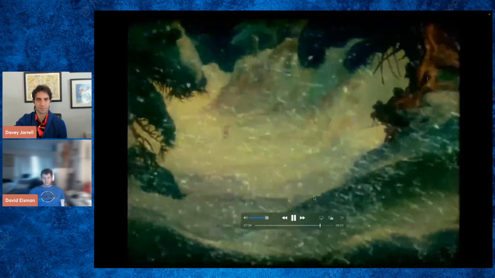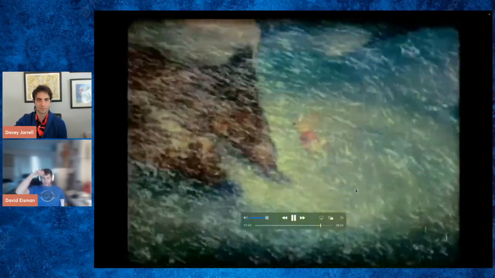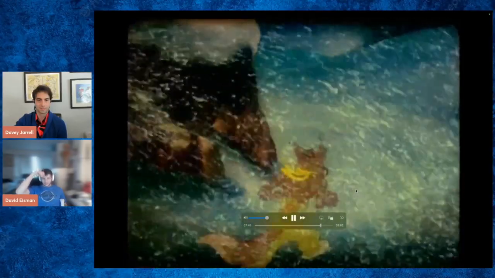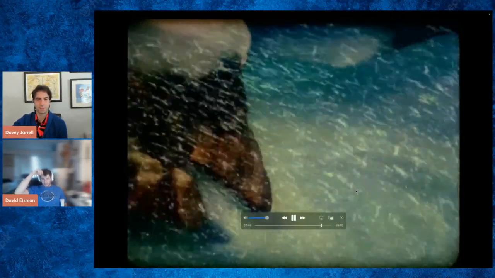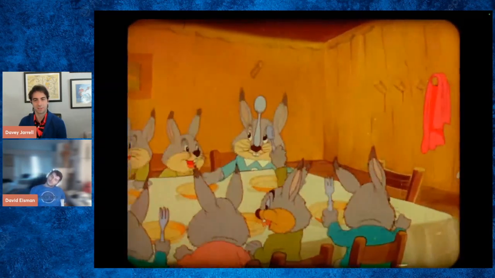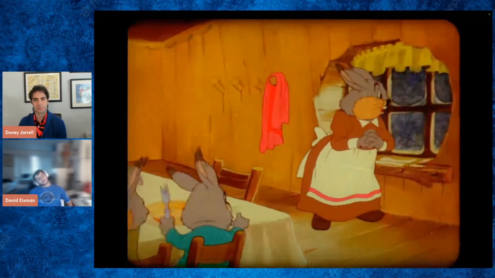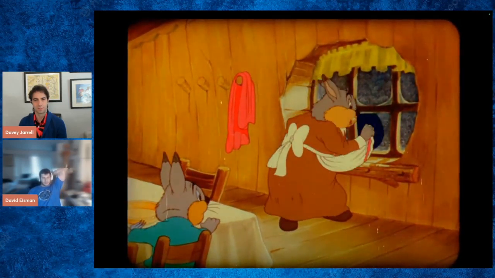This is great. Great effects. Yes. Harmon and Ising, they don't get enough credit. Oh no, but they should. They're not as famous as Disney and Chuck Jones, but they're just as good.